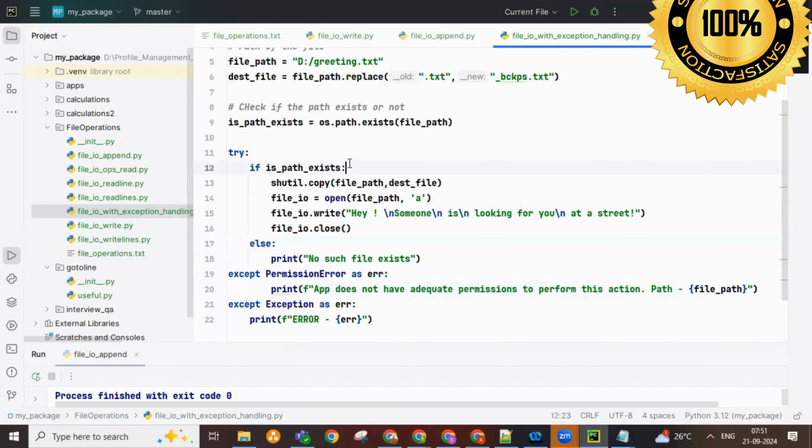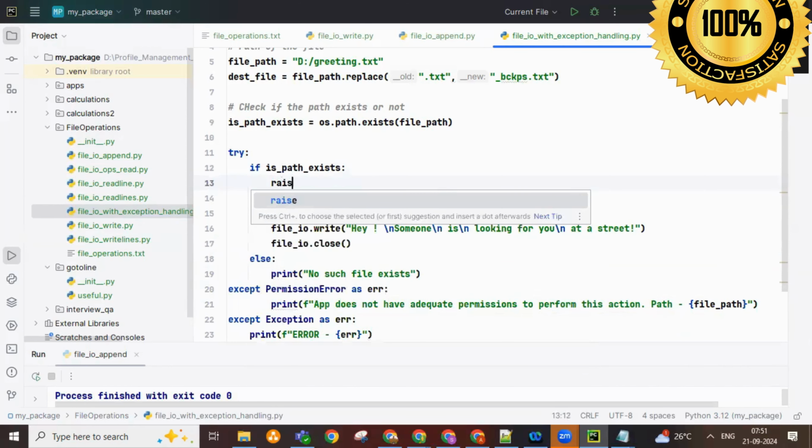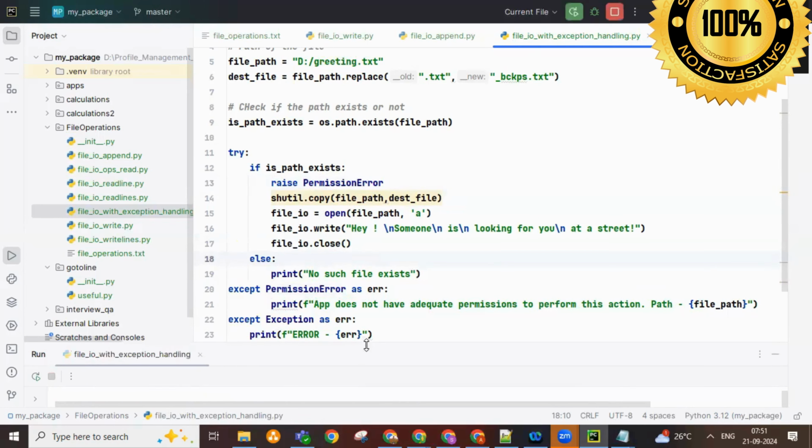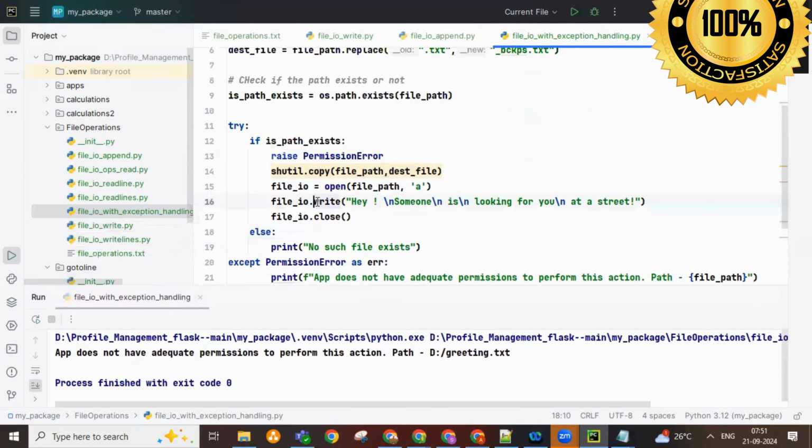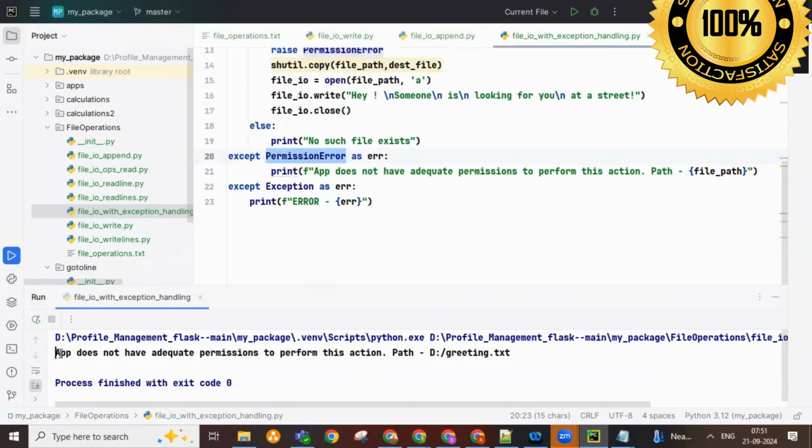As soon as it raises, I'll purposely raise the exception, say PermissionError. Raise PermissionError. Guys, got it? So if I go and trigger this, did you see this? Instead of the application raising it, I raised it directly as soon as it entered the if block. When it comes to PermissionError, whatever message I put there is displayed here. So app does not have adequate permissions to perform this action on this, and this is the file path.